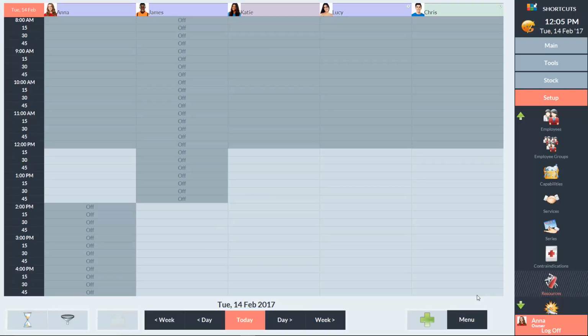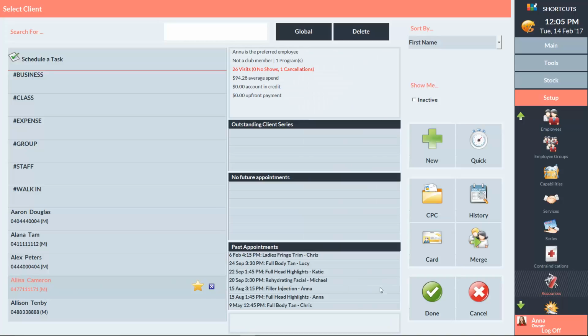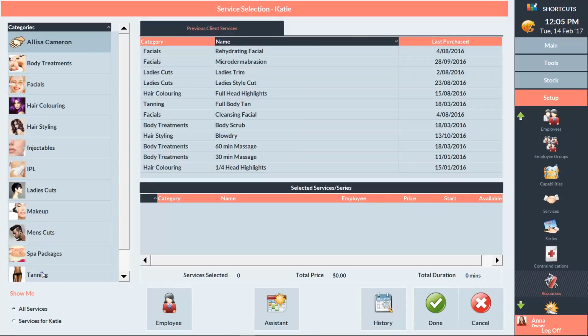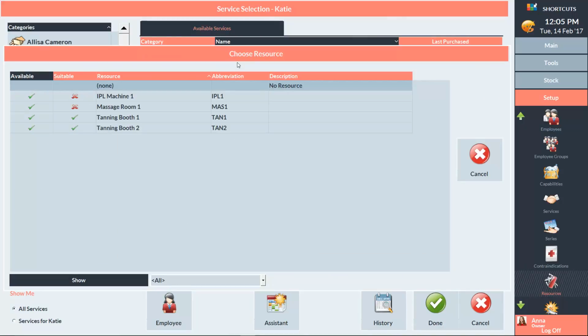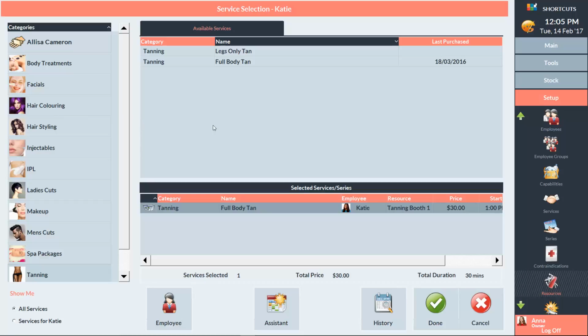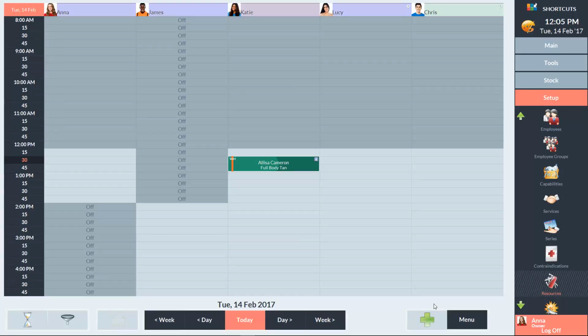Now I'll show you how these resources affect the booking process. As an example, I'm going to book a client in for a spray tan. I'll then be prompted to select a resource. Here we can see which resources are suitable and also which are currently available. I'll click on Tanning Booth 1 and press Done.